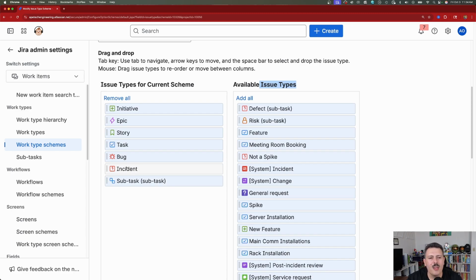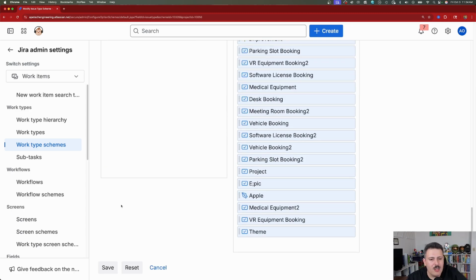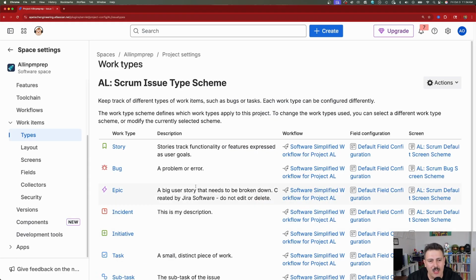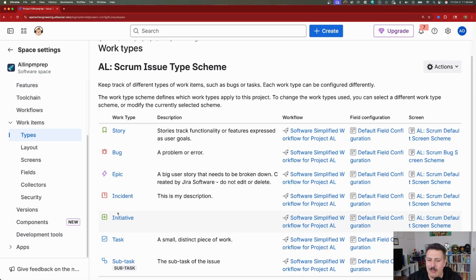So don't worry about that. All right. So once you're done, very, very important mistake that a lot of people make, go all the way down to the bottom and click that save button. Because if you don't hit that save button, these things won't get saved. So there you go. Our project now has all the work types that we need.